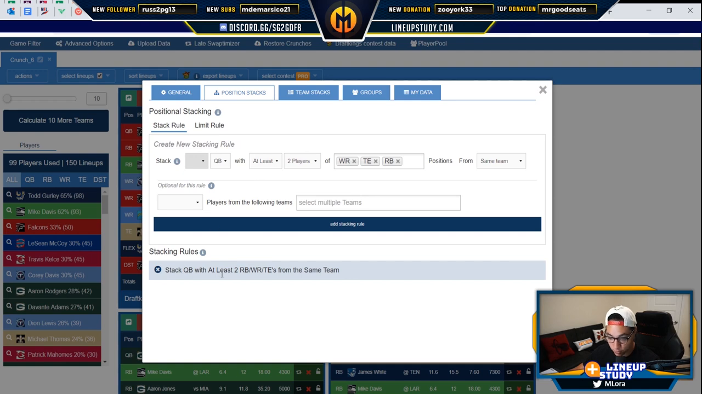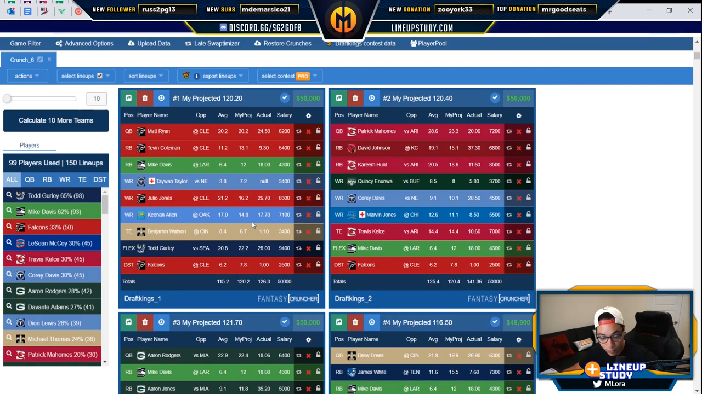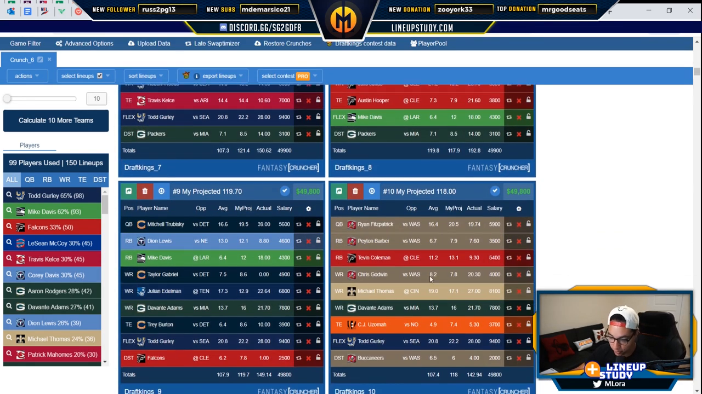Position stacks. I mentioned QB with at least two of wide receiver, running back, and tight end because I want those guys. What realistically happens, right? This is what realistically happens. Right here. Perfect.